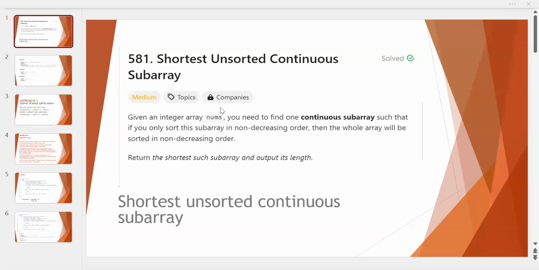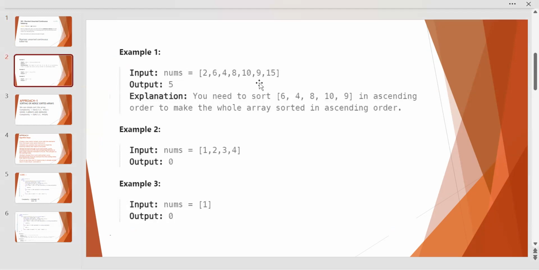Let us understand this question with the help of an example. In example number 1, we are given an array nums which contains the elements 2, 6, 4, 8, 10, 9, and 15. We can clearly see that this array is not sorted. The question says we need to return the shortest subarray such that if we sort only that particular subarray, then the entire array will be sorted.